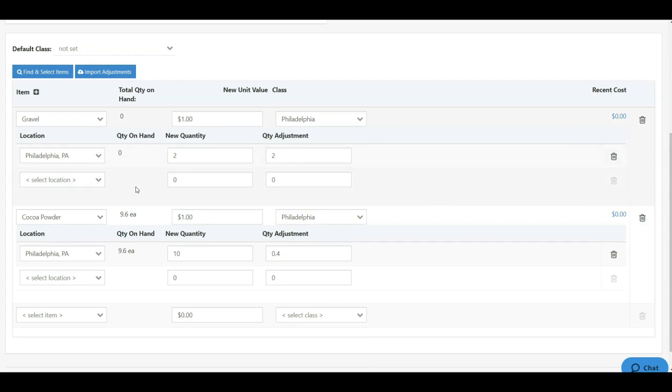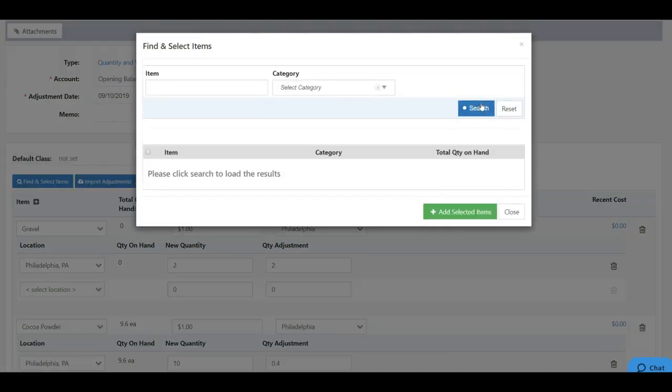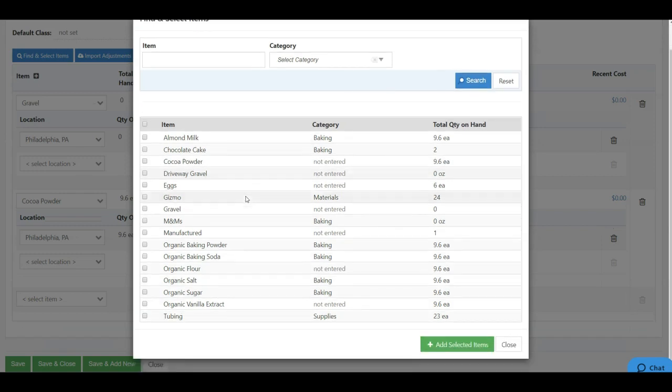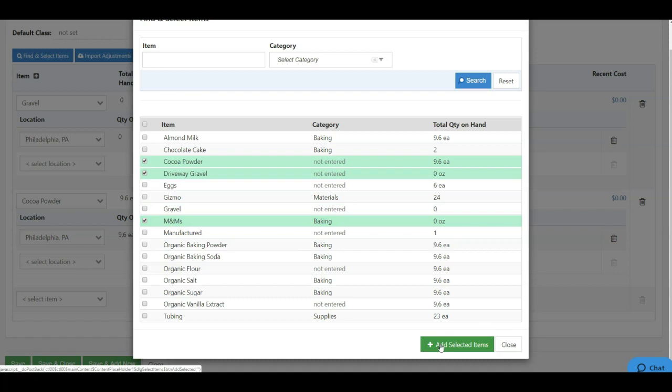Now, apart from doing inventory adjustments manually, like I've demonstrated here, you can also choose Find and Select Items. And when I click Search, this will show me all of my inventory items, and I can select them en masse by choosing them. Once I select an inventory item, it'll be highlighted in green, which will essentially preview what I'm going to adjust. When I choose Add Selected Items, they will all appear down below.